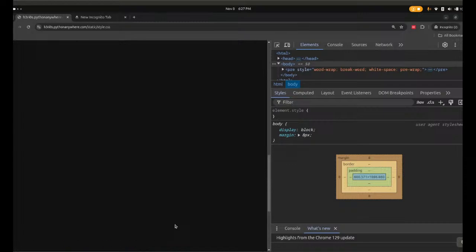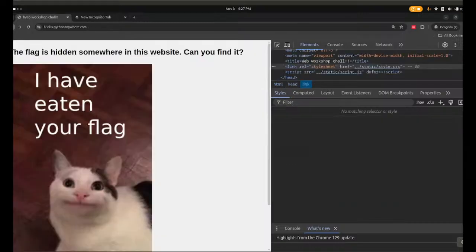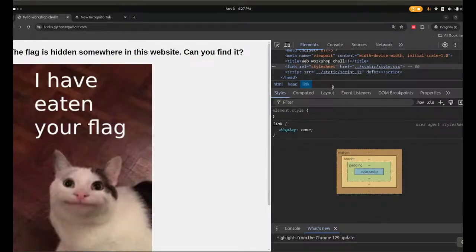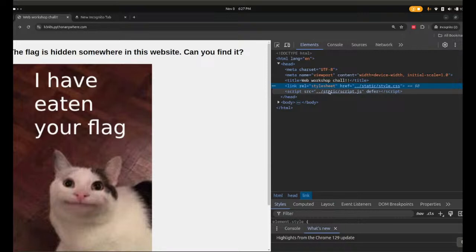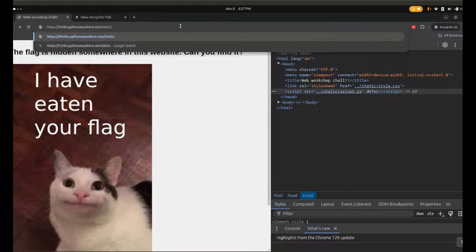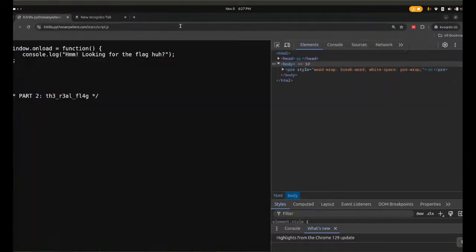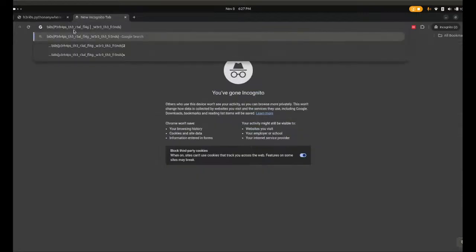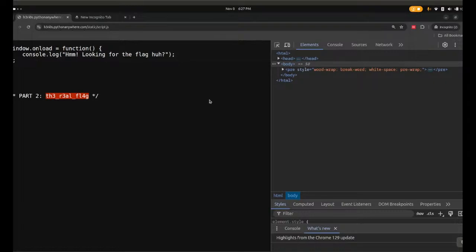Now we got part one. Now where is part two hidden? Similarly to how we access style.css, there is something called /static/script.js. Now if I do something like that, okay. So you see here the real flag. Now this is part two. And yes, combining this, you get the flag. So this was the answer for this solution.